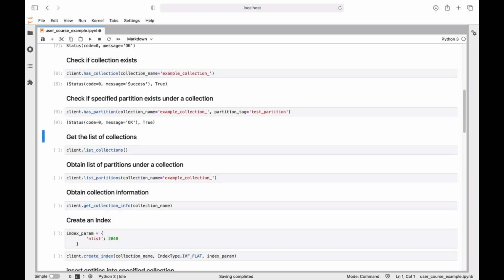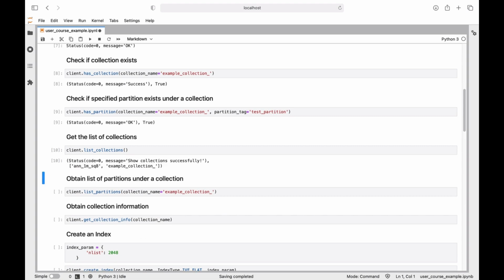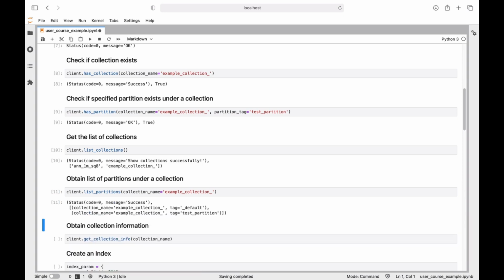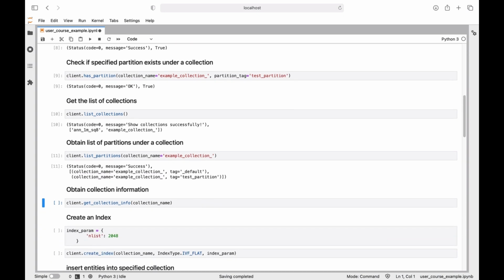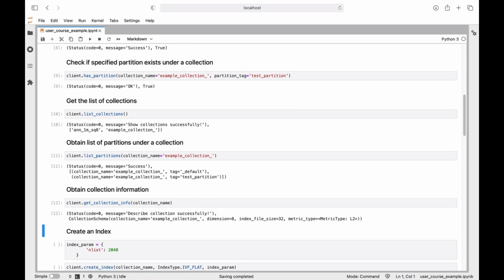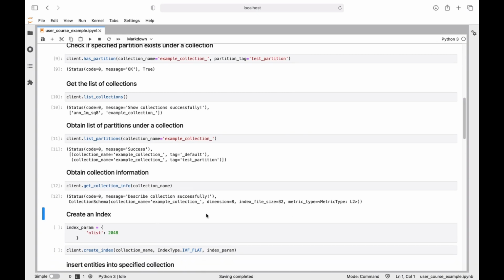And we can also see all the collections in our current running Milvus. There should just be one, which is this example collection. And all the partitions under this collection, which there should just be two, because there's the default partition and the test partition that we created. We can also get the information about the collection, which should say the name, the dimension, the index file size, and the metric type used.